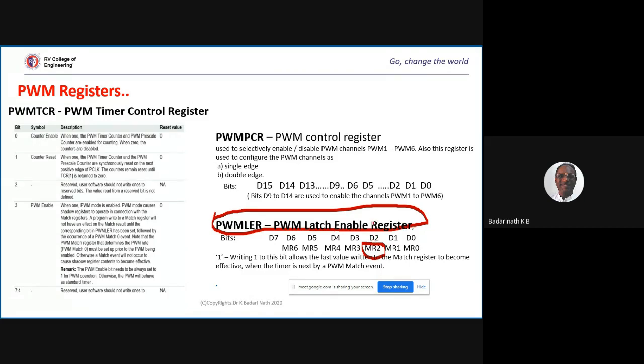The moment you write 1 to this bit, after the clock cycle is completed, the PWM module checks this register for which bits are 1. Only for those bits, the shadow register contents, which were already written by the programmer, will be copied to the corresponding match register. So this is another thing you have to keep in mind when you do the programming.